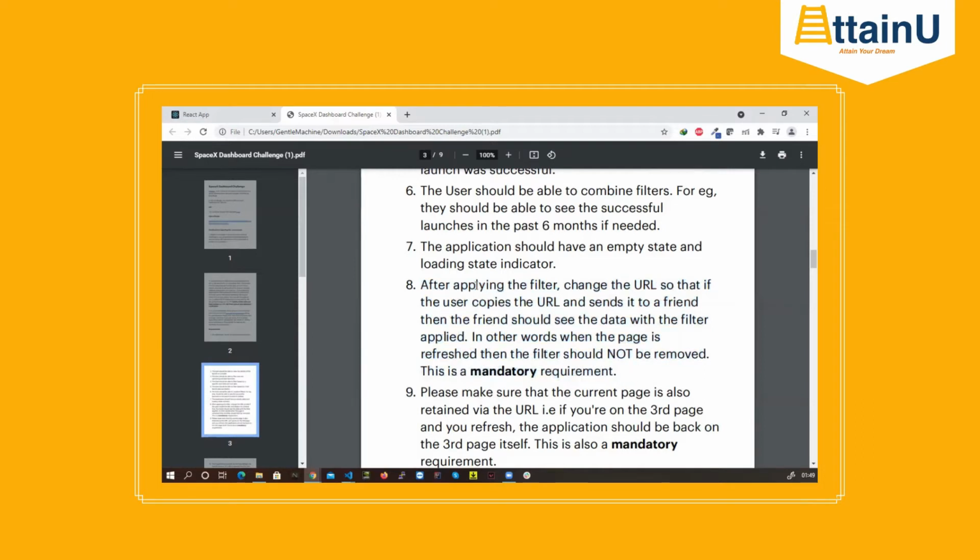So it says that we're going to apply filters. What are filters? Again, taking the example of movie websites, you can filter the movies based on year, or genre, or ratings, or many other such filters. So filters are basically how you're going to list your items, in this case movies. The question is, after applying the filter, the URL should change, so that if the user copies the URL and sends it to a friend, the friend should see the data with the filter applied. In other words, when the page is refreshed, the filter should not be removed.